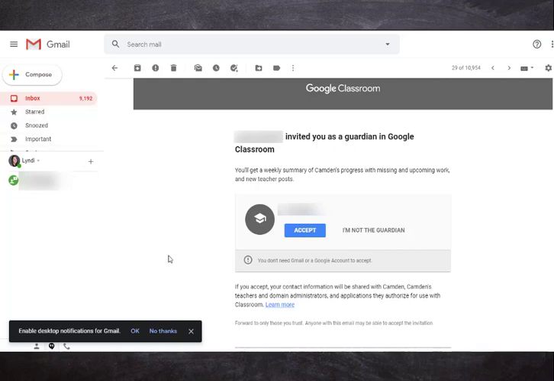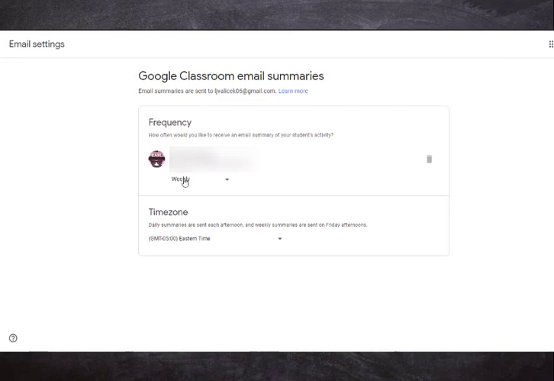The Guardian Summary will allow parents to access a summary of their child's assignments for the week. An email will be sent to the parent. Once the parent receives the email, they can click Accept and then decide whether they want to have it a daily or weekly summary.